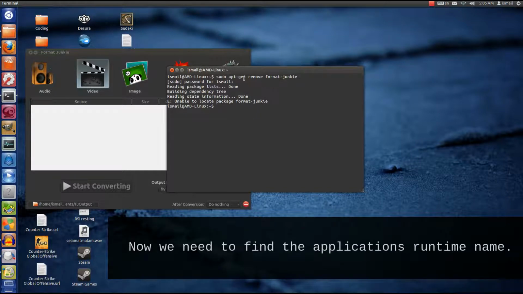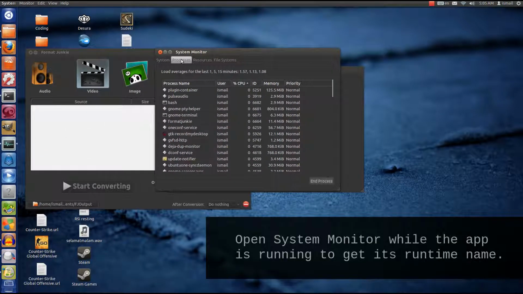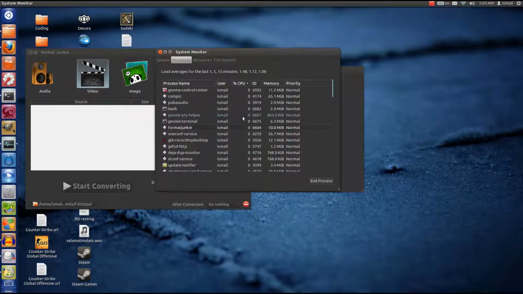I don't know what it's called. So how do I find out what it's called for this? I hit System Monitor. I run this app here. This app, under processes, you will find the names of the applications as they are. So here we can see that Format Junkie is one word. There's no spaces, no nothing. You see it's Format Junkie.